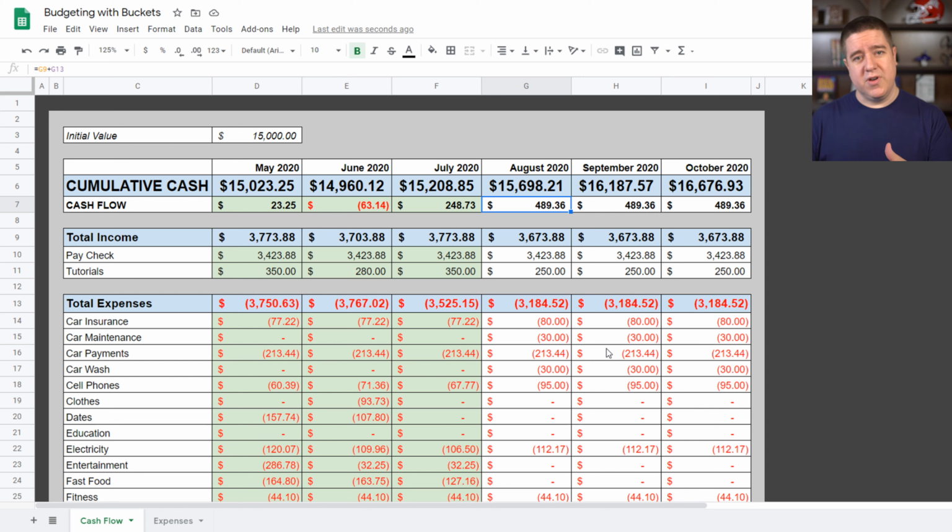Now I mentioned budgeting with buckets is really the next step, and the real problem is the cumulative cash not having an allocation.